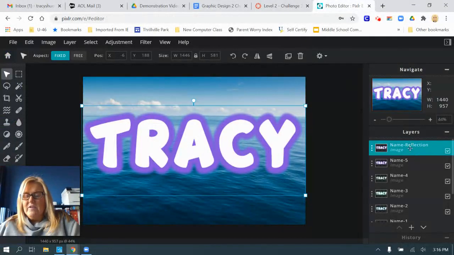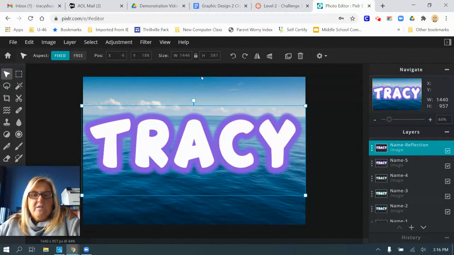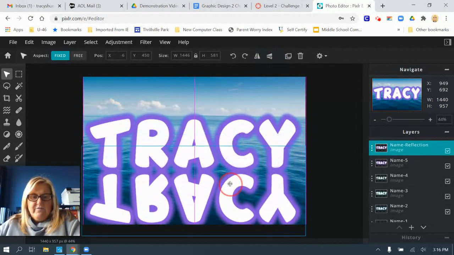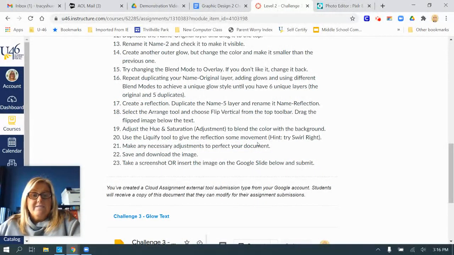So make sure you have this name reflection layer selected. Click on your arrange tool, which is the arrow. Okay, you're going to flip vertical, which means up and down. You're going to drag your reflection so it's below your original name. And that's as far as we are right now. And then this is going to be cool.